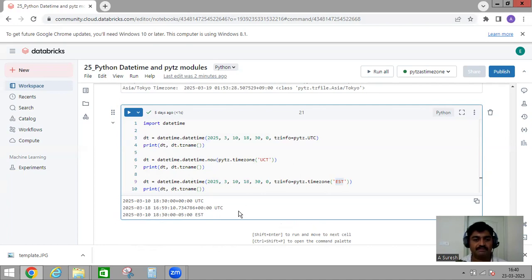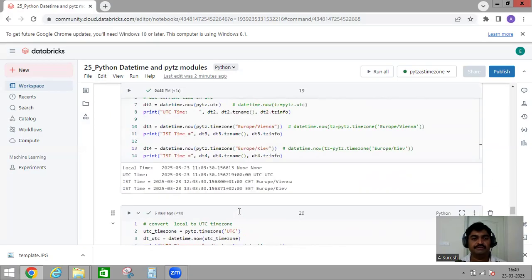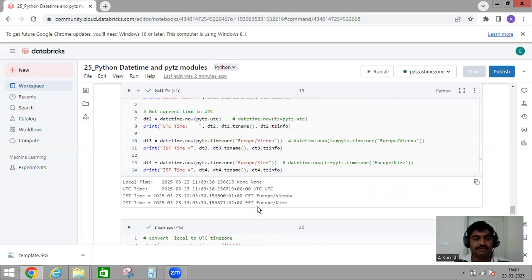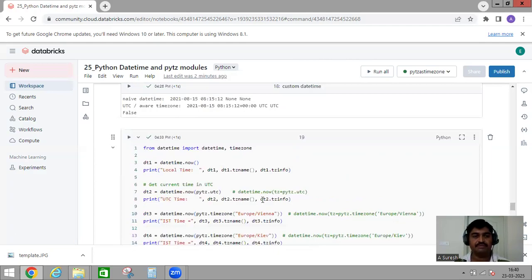So that's all about this time zones information, how to use this pytz module for converting one time zone to another time zone. So that's all about this video.